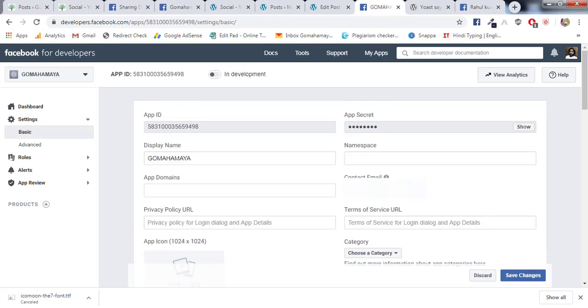Once you are here, the next work is to write down the app domain. I'm going to give my domain, that is gomahamar.com. I'll remove the last one, and then you need to enter your privacy URL. If you have a privacy URL on your website, let's say gomahamar.com/privacy, or next you need to create terms of service for your website.